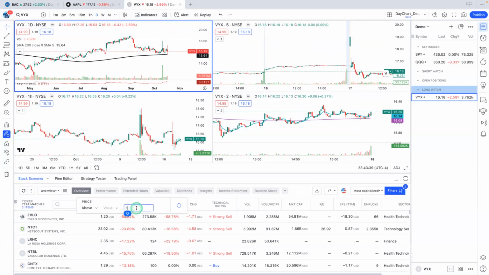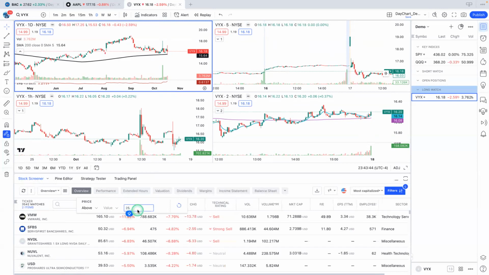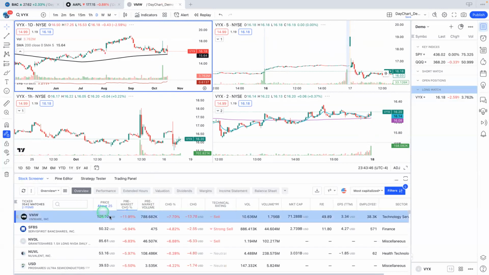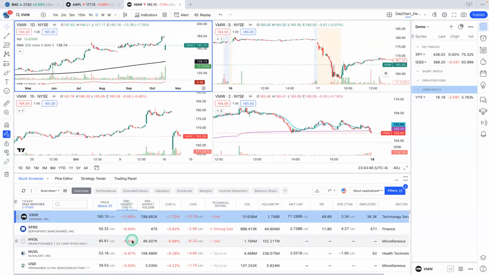So this one I'll be more strict. I will change it to 25. So I want to look at stocks that price is more than 25, right? When it comes to building up the short watch list.